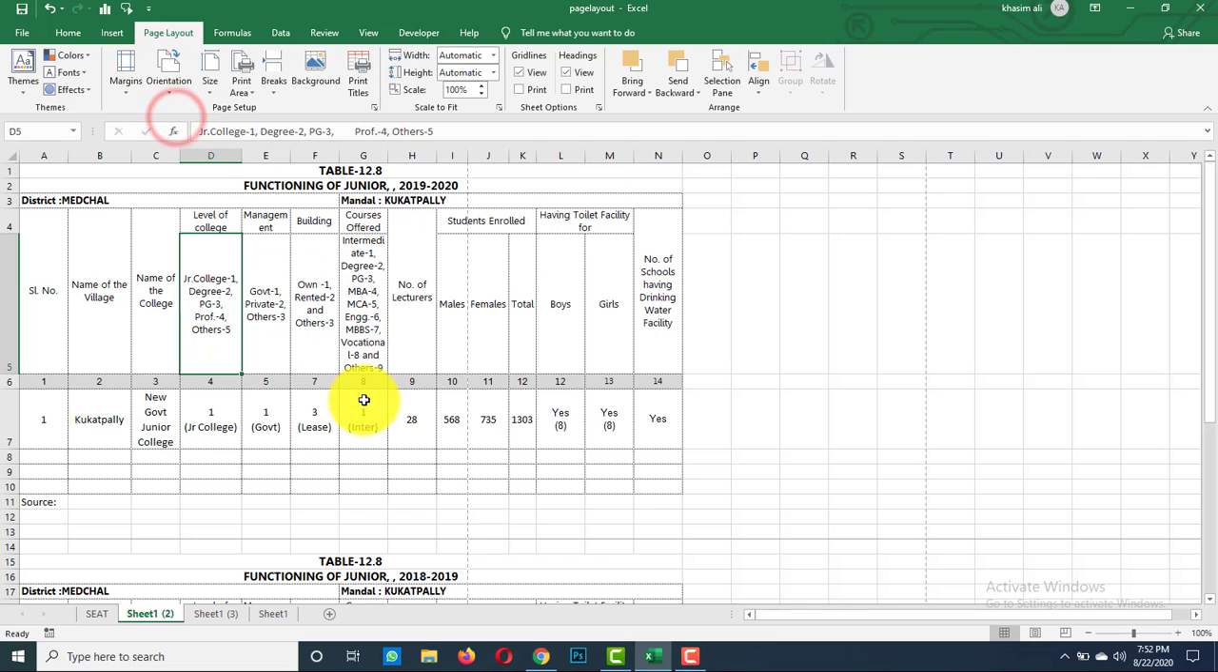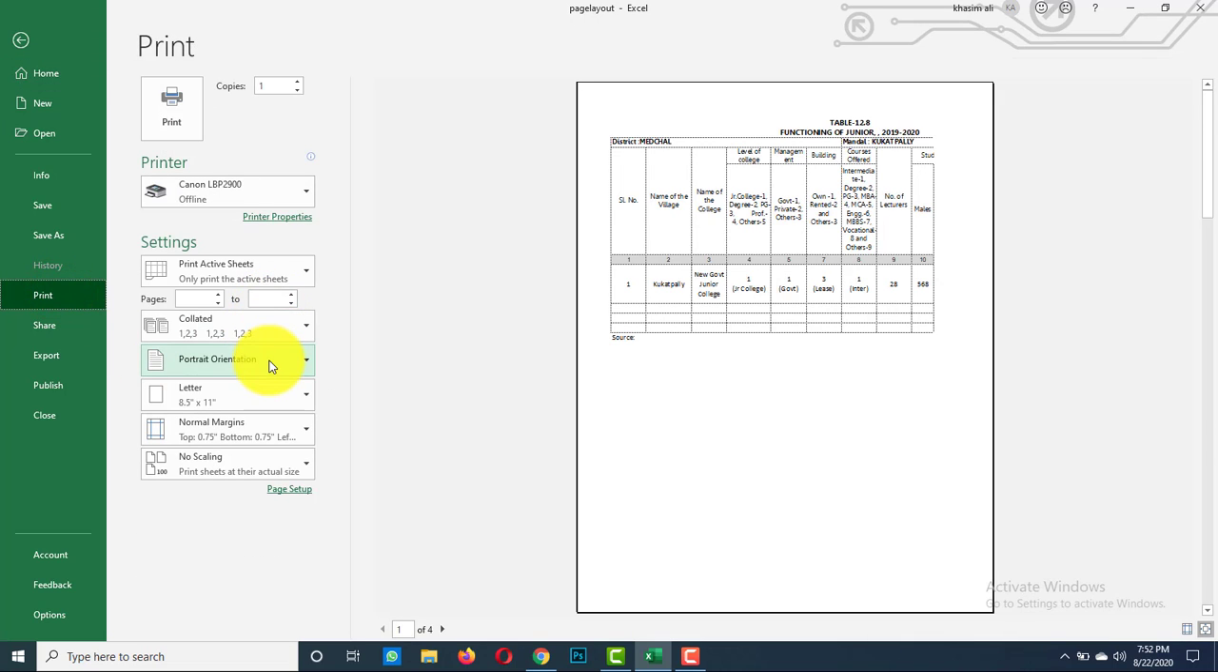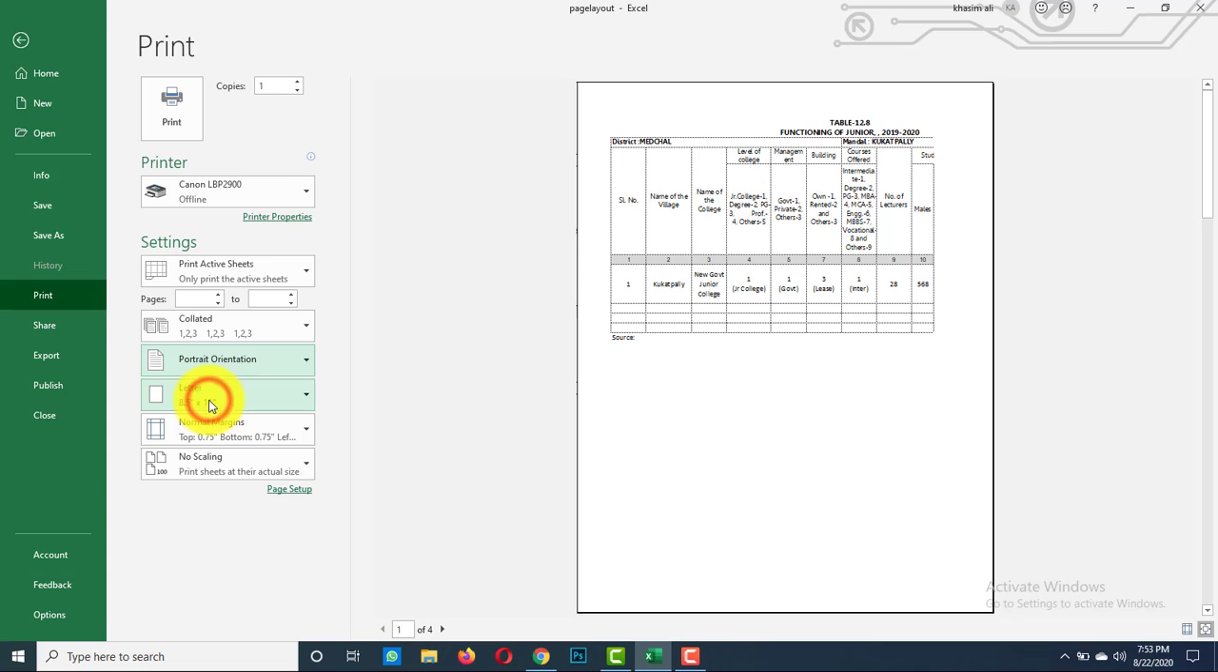This option can be done with the help of print preview also. Go to print preview. From here also you can change your orientation. All you need to know is, if you have more columns than rows, then you have to select landscape orientation. If you have more rows than columns, then you have to select portrait orientation. Now I am selecting landscape orientation.